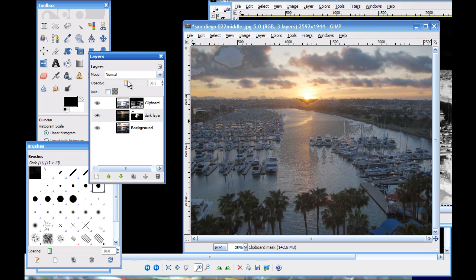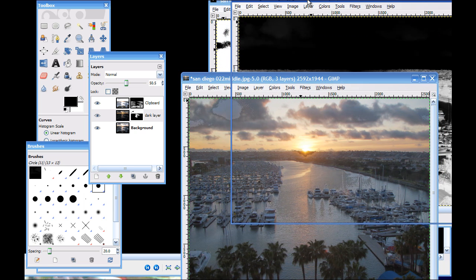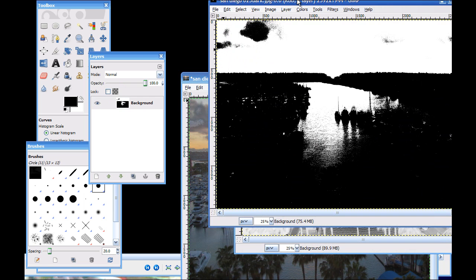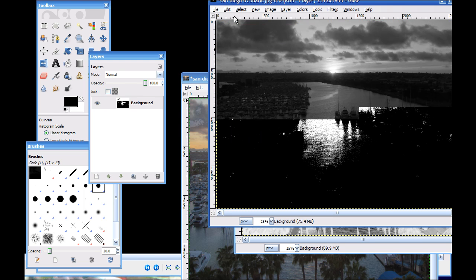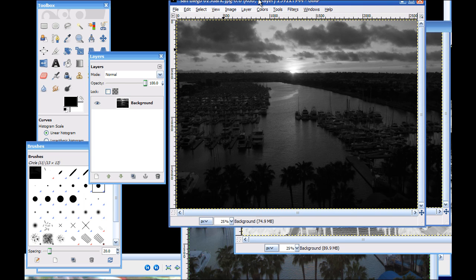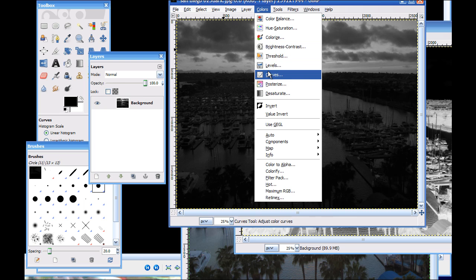So I think I would like to go back and try to maybe use the curves on the dark layer, because this is still looking a little funny in here. Otherwise we have, you know, a good range of colors. Let me go back to the dark layer, and I'm going to undo the threshold, and let's try curves instead. So we'll go colors and curves.